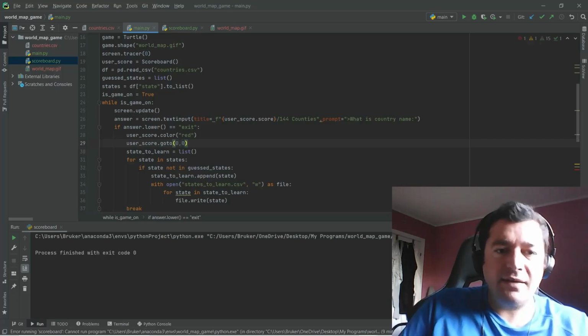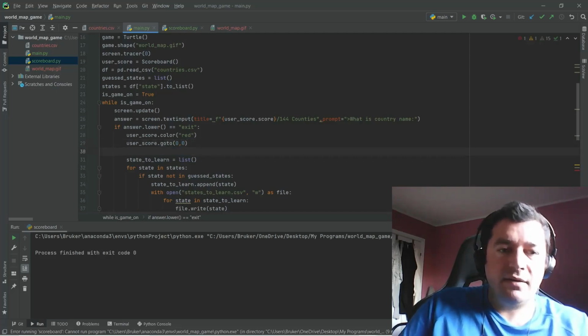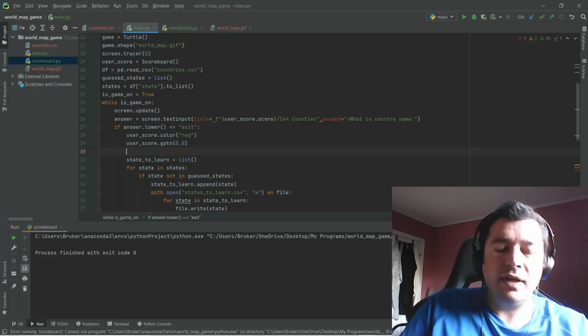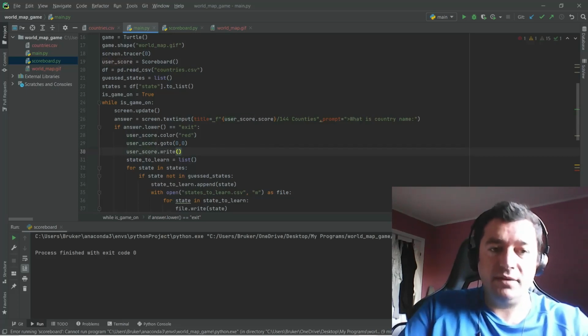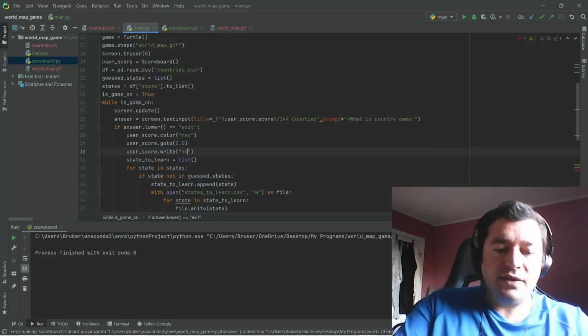And after knowing this one, I want this user score to go to the 0 point, where x is equal to 0 and y is equal to 0, which means that it will go to the center of the screen. After the end of the game, it will go to the middle of the screen and write something. What it will write is user score dot write. If we want to write something on the screen, we have to use the write method, which is coming from the turtle module. And we will write how many correct answers the user has known.